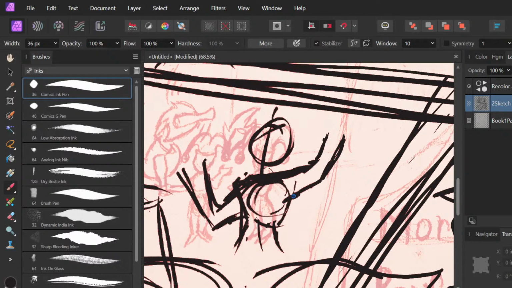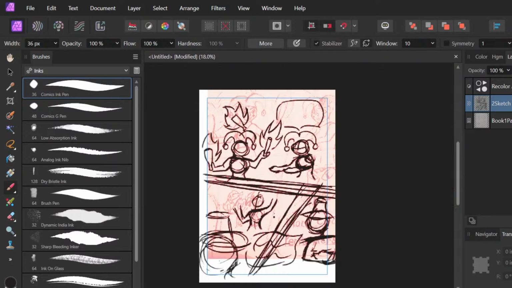Toast shape. Make that a little more curved. Make this a little more curvy. Curve there. How's that looking?